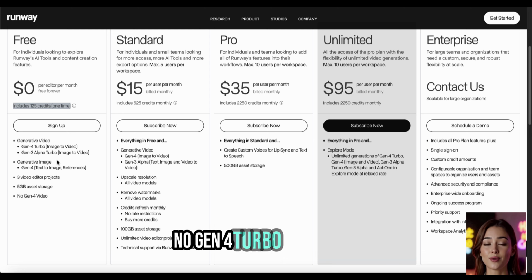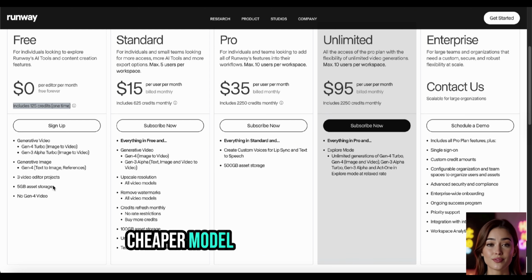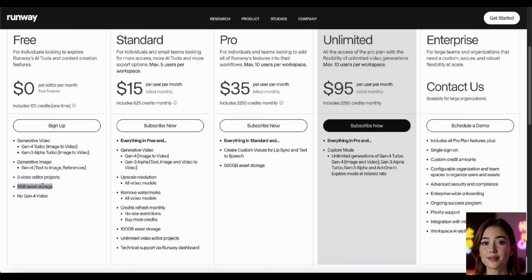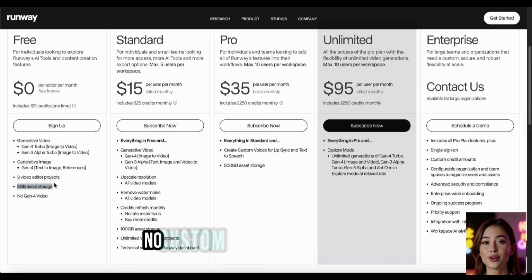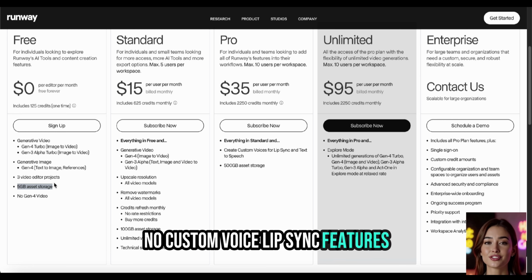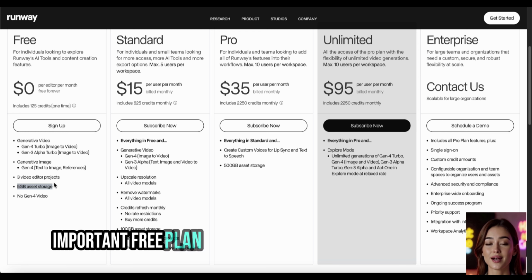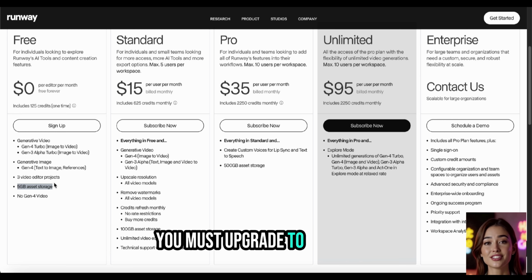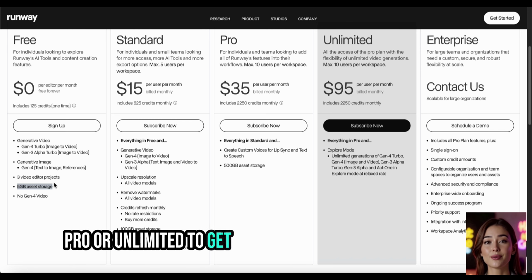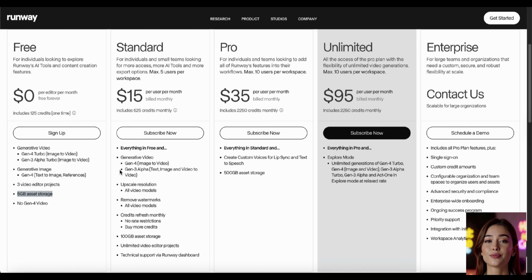No Gen 4 Turbo, the faster, cheaper model. No watermark removal. Videos will include Runway branding. No upscale or advanced export options. No custom voice or lip sync features. Important: the free plan doesn't let you buy additional credits. You must upgrade to Standard, Pro, or Unlimited to get more credits or access to Turbo.